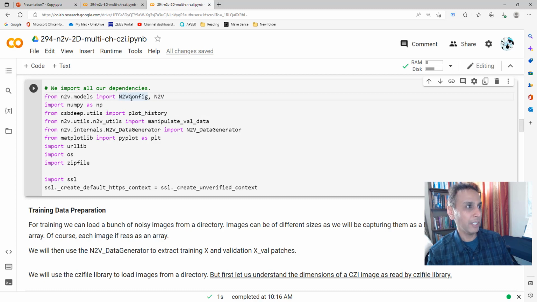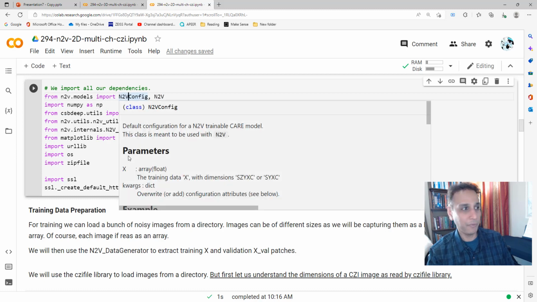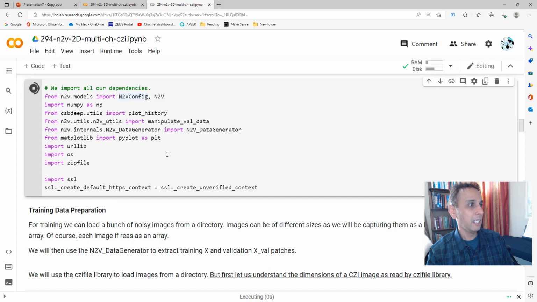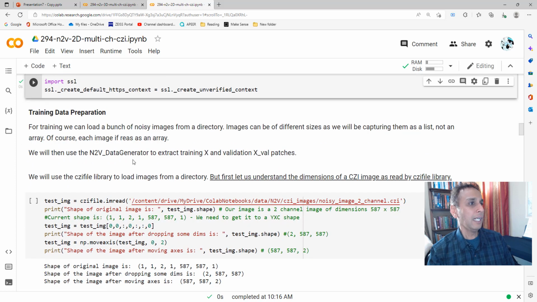and configure it to create the configuration file. We need this N2V config, and so all these libraries, hopefully, make sense. I said we can delete urllib and zipfile because I copied this from the Noise2Void example files, and they downloaded an example file from some URL, so they needed these two. We don't. Okay, moving down.